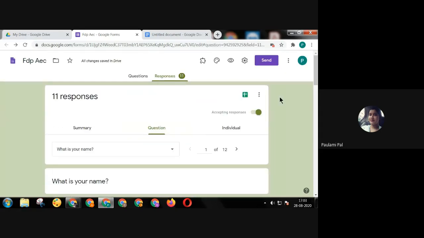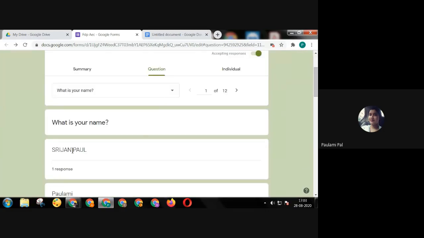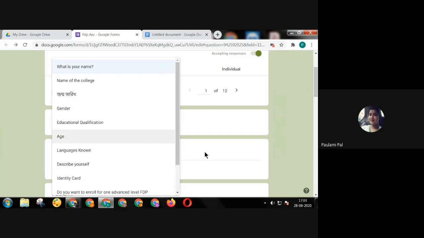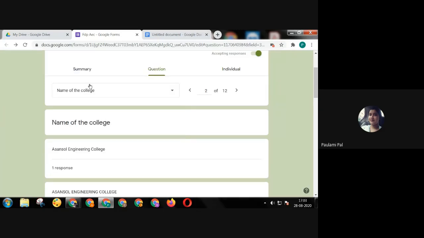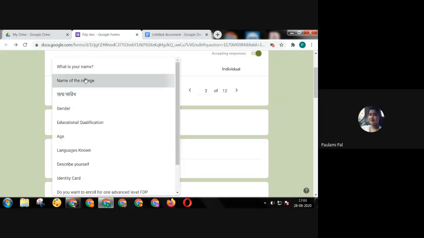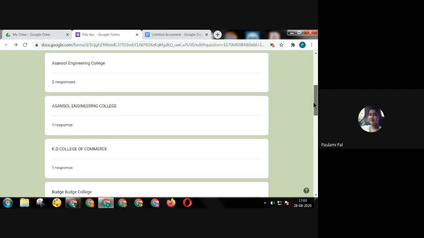Second option is by question. You can view all the answers question by question. Like I just want to see the name of their colleges. Just choose the question you wish to choose. I can see all the names of their colleges.